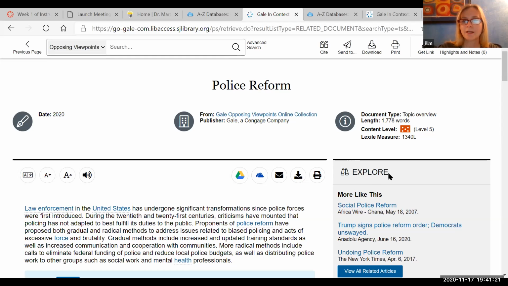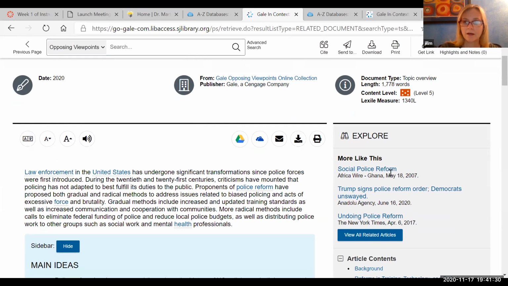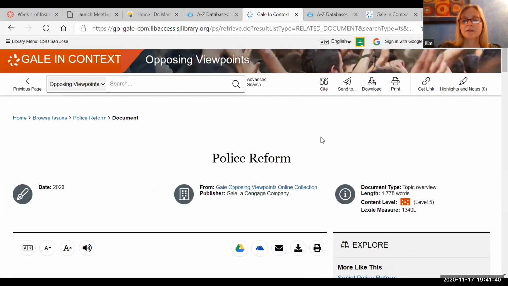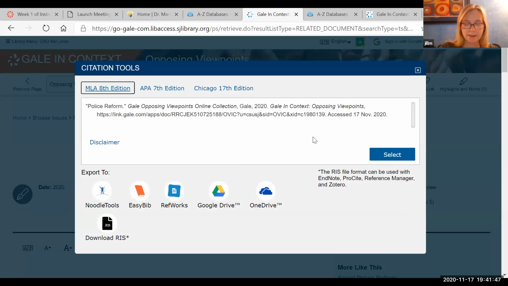And if we look over to the right side of the screen, you'll see an area that says Explore, and you'll find links to articles that are similar and related subjects, and these have hyperlinks. And one other thing that I wanted to point out on this page, at the top is the citation tool. So if you click that, you are easily able to choose what format that you would want to use.